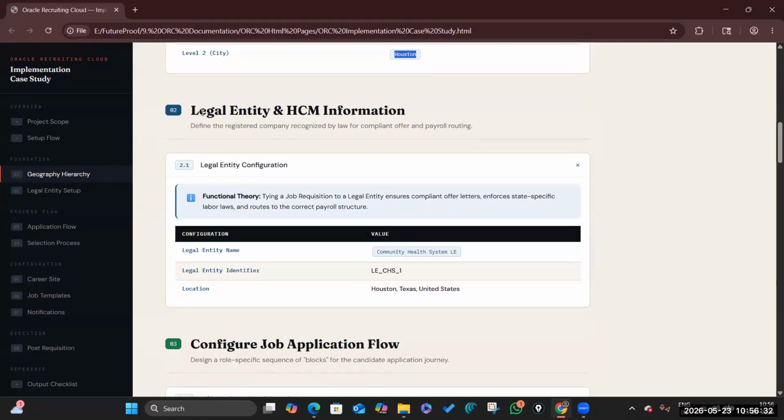Coming back to the legal entity and HCM information. This is one of the most important setups. This will be configured by HR consultants or people who have both skills. By default, anyone who has ORC knowledge has to have proper knowledge in Global HR also. Global HR is the foundation part.